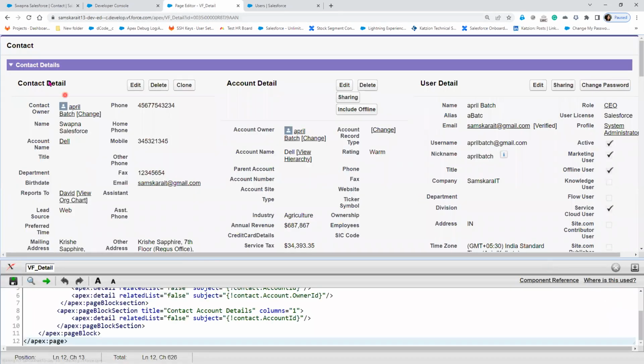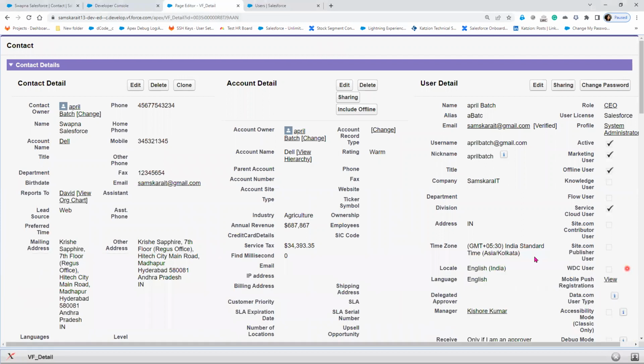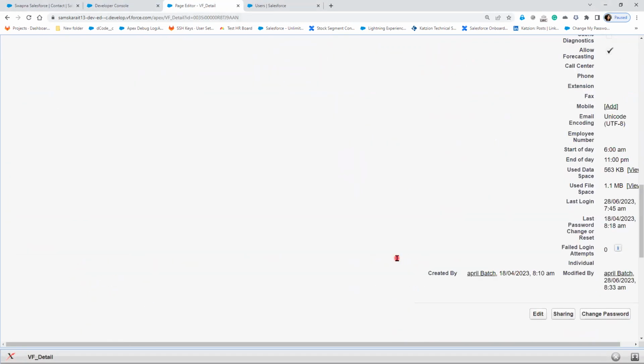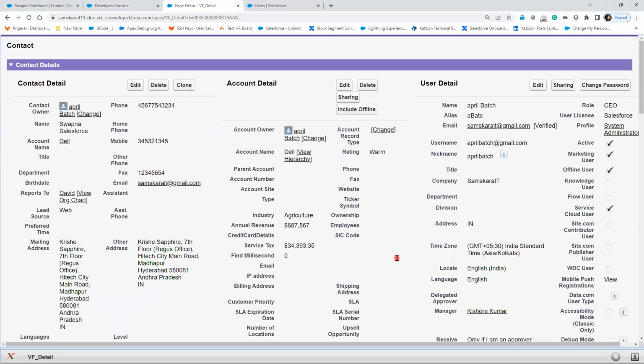Refresh. Now here it is. Contact details, account details, and the user details. Clear? Any questions on the detail? Apex colon detail.